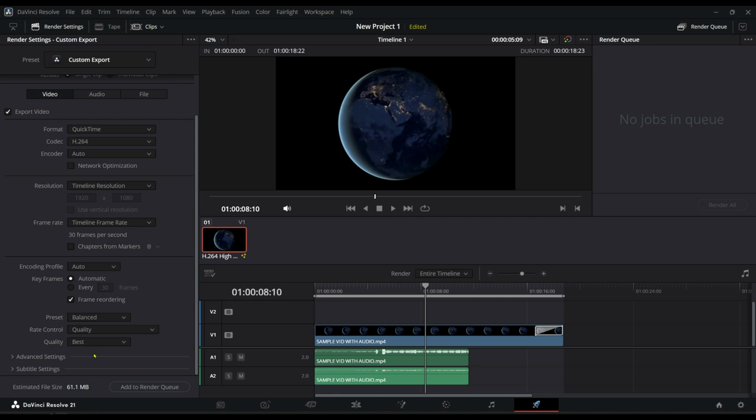DaVinci Resolve makes this part simple, and knowing where to find the quality option can save you time when you need a quick adjustment before exporting. If you export often, it's a good habit to check this setting each time, especially if you switch between different types of projects. A short social media clip, for example, may not need the same export quality as a full-resolution presentation or polished final edit. And that's how to change export quality in DaVinci Resolve.